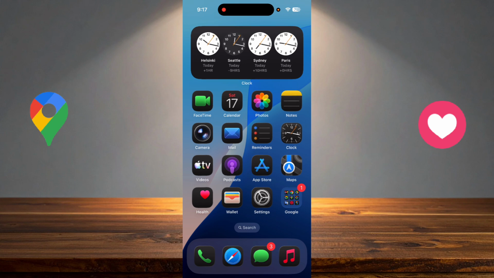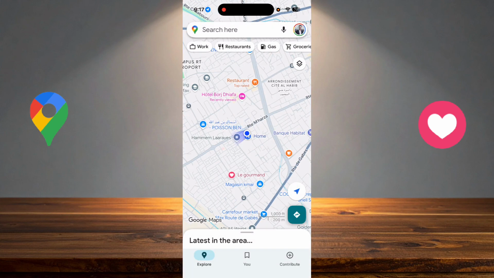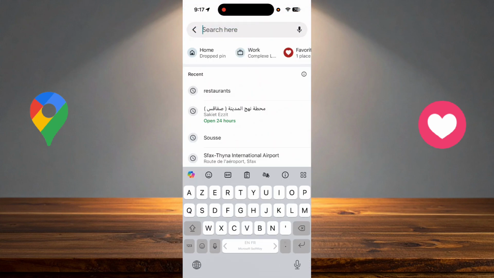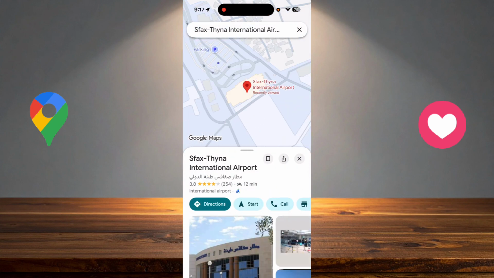In today's video, I will show you how to use walking directions in Google Maps. To do this, it's very simple. You have just to go to Google Maps, put your destination. For example, I will choose the airport. And after that, click on directions.